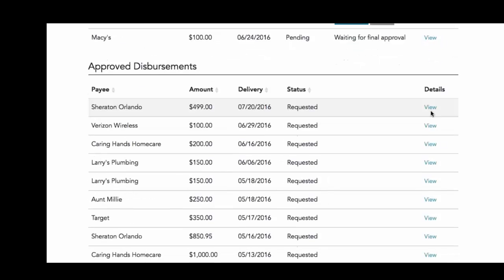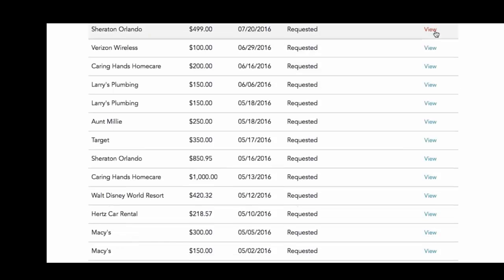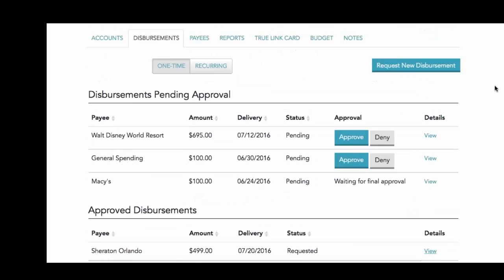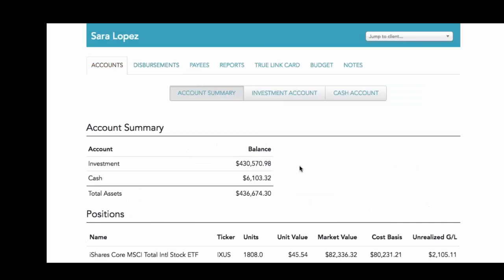And then I'll have a record of that here, and now I can see that this was approved by Demo 916, who's me, and it was requested a few days ago by Demo 518. And I can see those details if I'm interested. And of course, all of that translates into the accounts in the summary here.